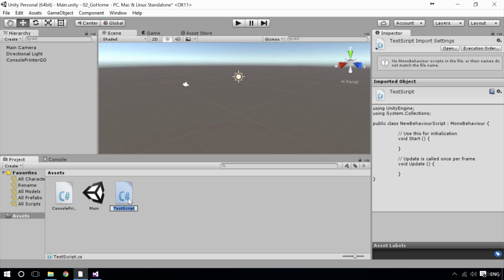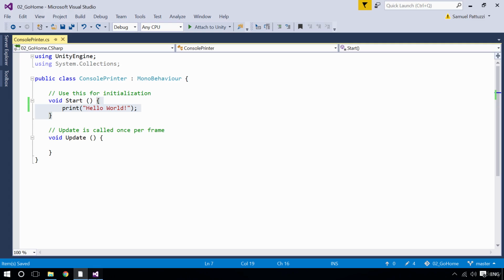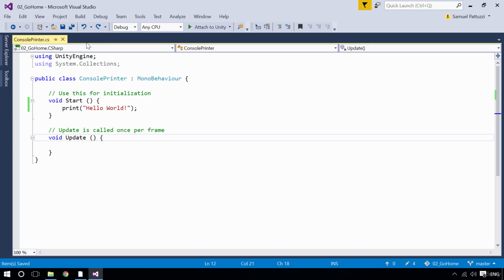And if I wanted to attach this to our console printer game object or our console printer actor, I can do that by dragging. But you'll notice that Unity gives us an error, and the error actually gives us a clue as to what's going on. Have a little think. What do you think it could be? Okay, you may not have got it, but I will tell you. It is actually that this class has to be the same as this CS script.